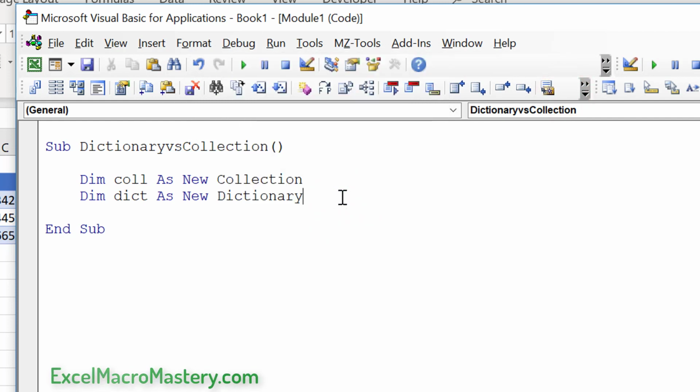The reason for that is that the dictionary is actually not part of VBA, but part of a different library. But that's the beauty of VBA, that we can use external libraries.